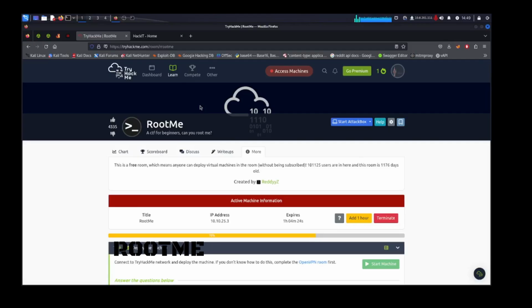Hi everyone. So today we're gonna do the CTF RootMe from TryHackMe. It's the easy category again, and it's created by Redis. All credits go to them. Now, without further delay, I would like to get started.